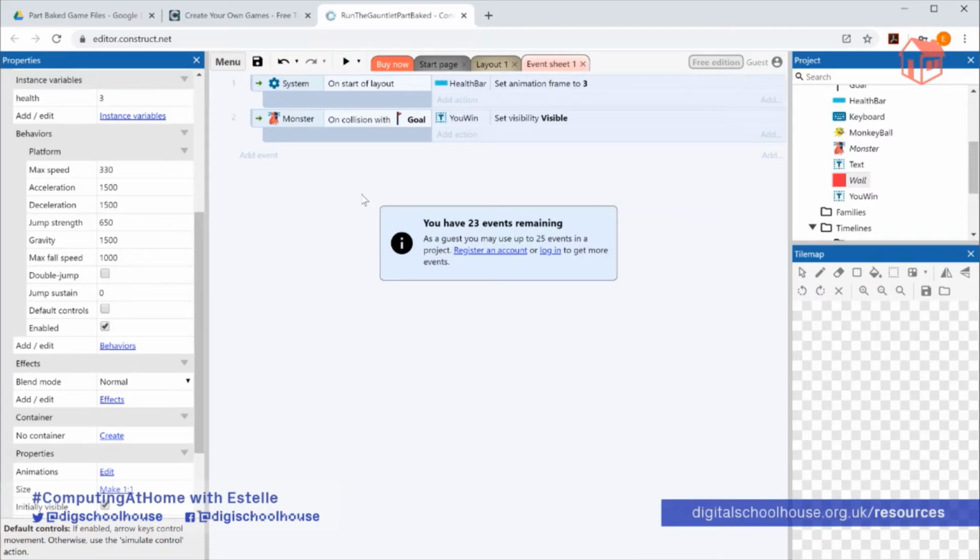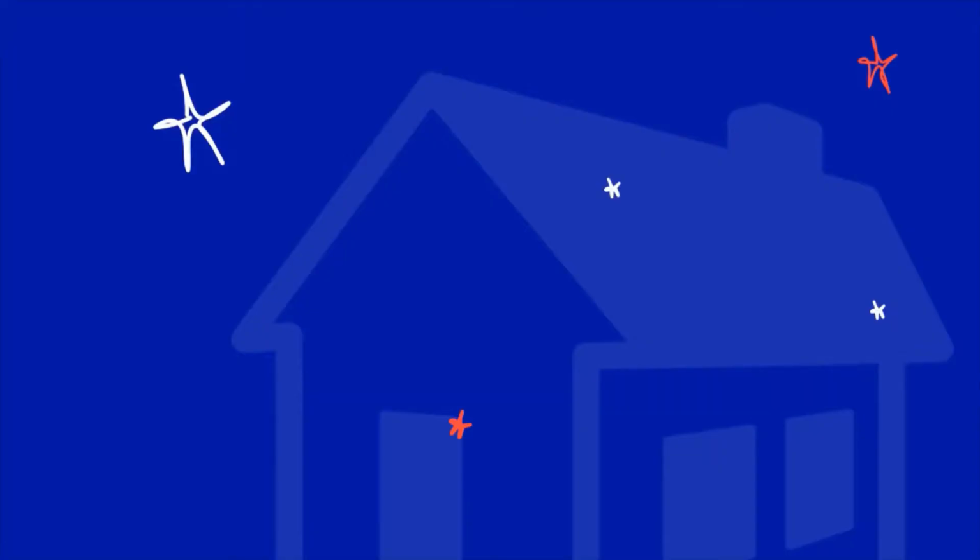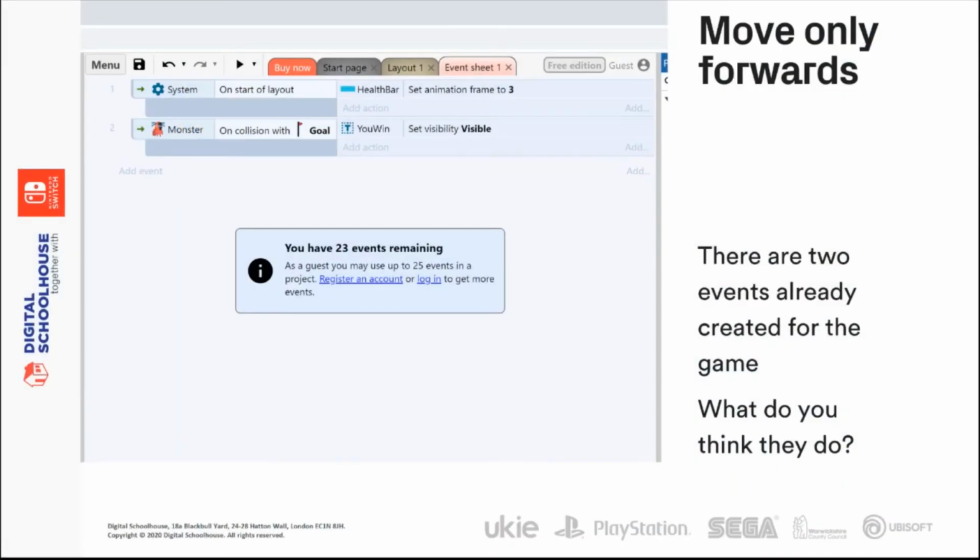Okay, let's have a little closer look at those events before we move any further. Let's have a closer look at what is already in there. We've got a system on start of layout, health bar set animation frame to 3. And then we've got the monster on collision with the goal, you win, set visibility to visible. So there's 2 events already created for the game.